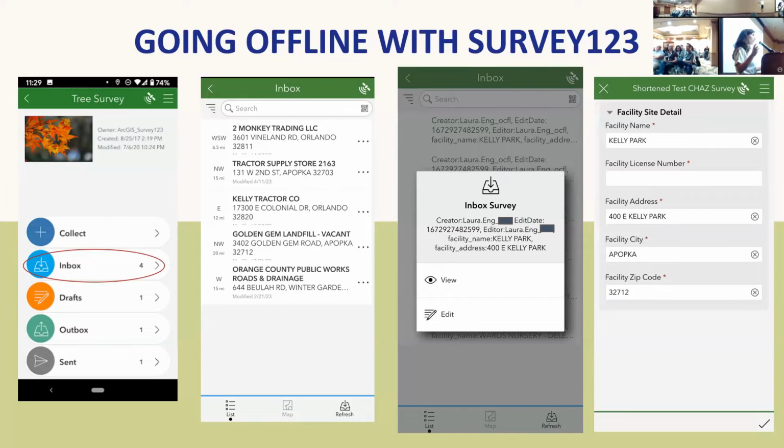So if you're offline, your survey will sit in your outbox until you are connected online again, and then it could be shared onto ArcGIS Online.